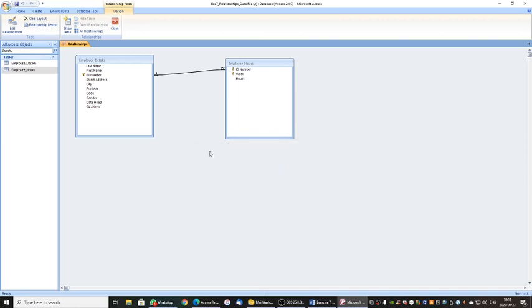And that effectively, students, is creating a relationship between two tables. If I had a third table here, I could create a relationship. If I had a third table where the primary key is hours, I could create a relationship between those two tables as well. But for the sake of today's lesson, we are only creating one relationship between two tables.